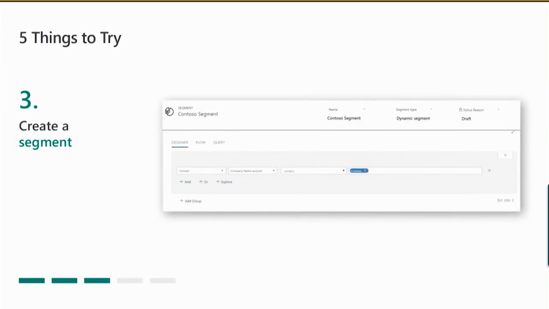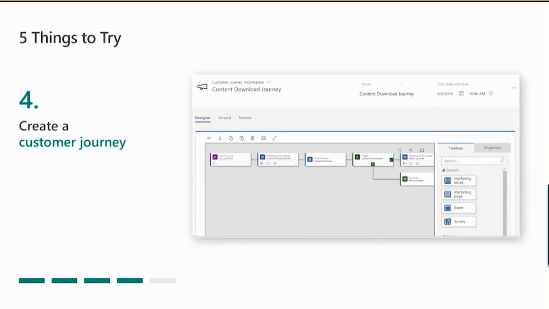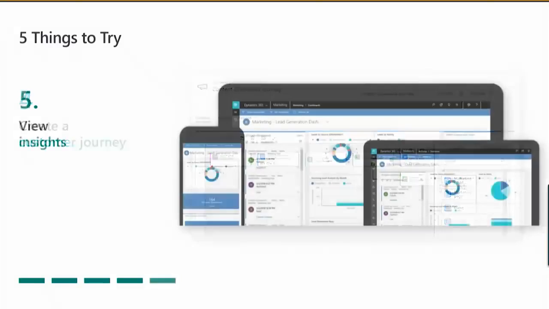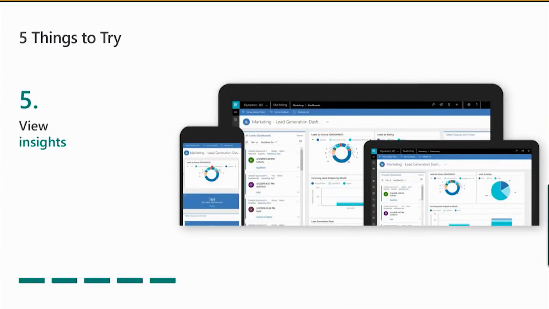Then we're going to walk through creating segments to go ahead and use to begin building a full customer journey. All of the things that we will walk through, emails, marketing pages, marketing forms, and segments, we will utilize those pieces to build a full customer journey. And then after that, we will take a look at the insights that Microsoft Dynamics 365 for Marketing generates for us. Let's go ahead and dive into marketing emails.